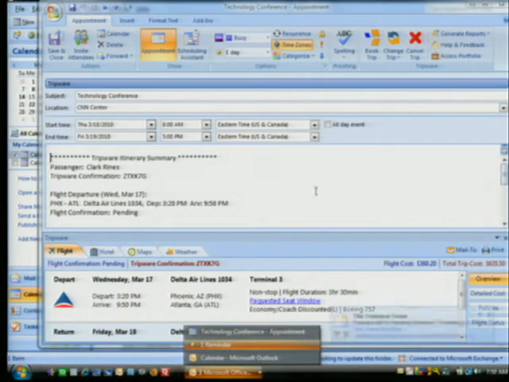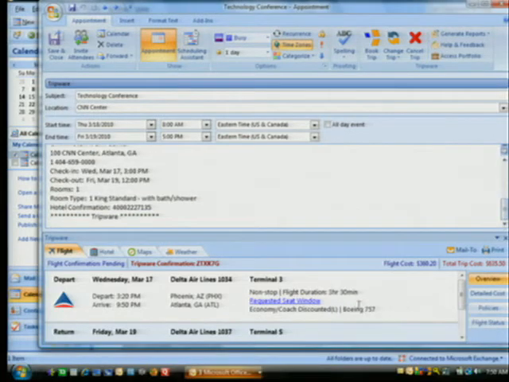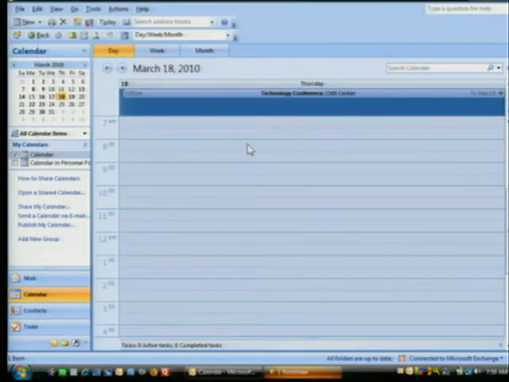So here's the actual calendar entry that I started with. You'll see that I've got my text itinerary in the body of this, and I've got all the rich information down at the bottom with the maps and the weather of the area and all the rest of that stuff. So I'm going to go ahead and close this.